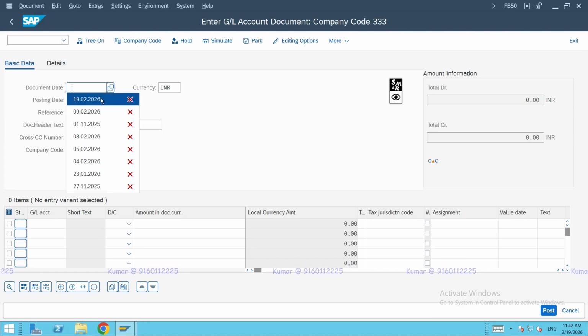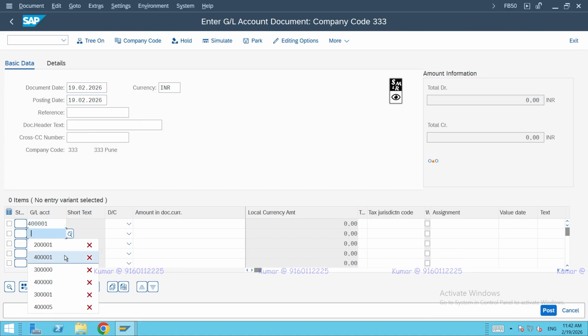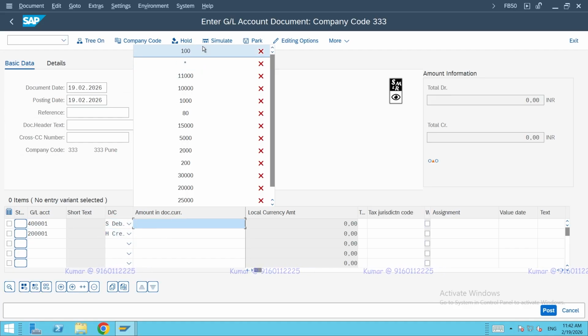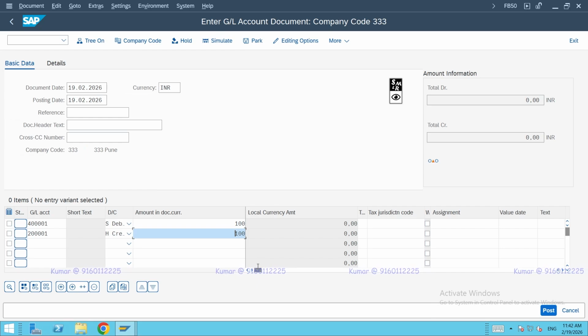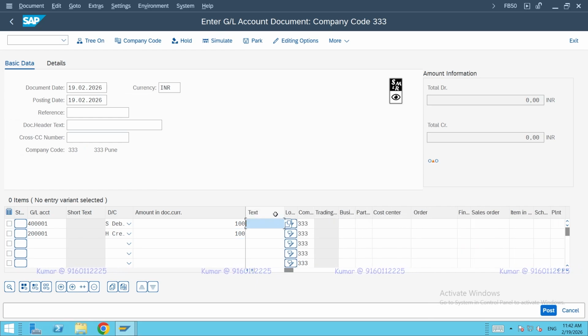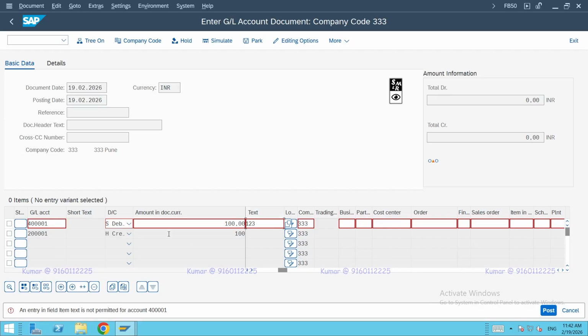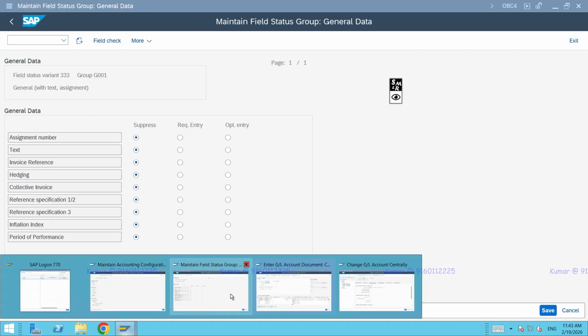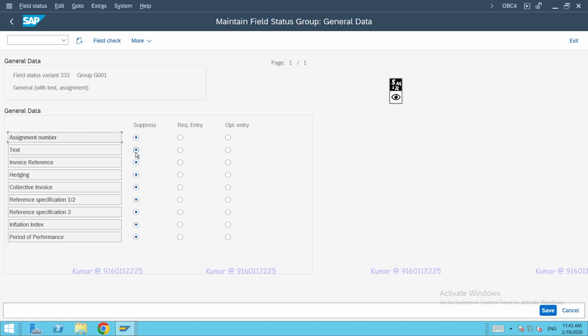For example, say I have entered something without clicking enter. I have given some characters in the text field. Now click enter. What it is telling: the entry in field item text is not permitted. If I enter something, it is telling me to remove that. There is no permission to enter anything in the text field. So I'll remove it and click enter. So in the field status, I have selected it as under suppress.